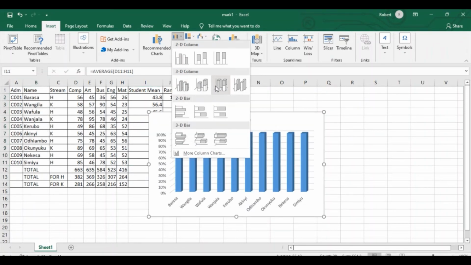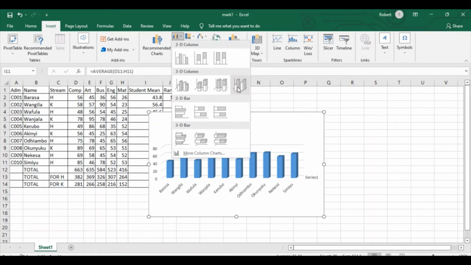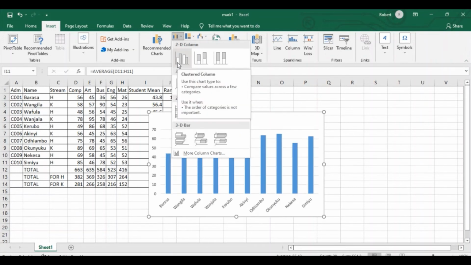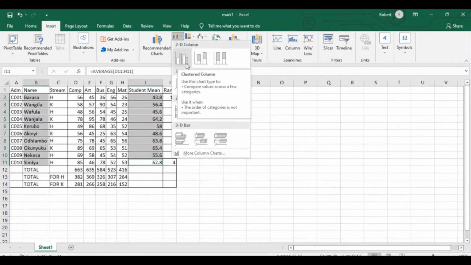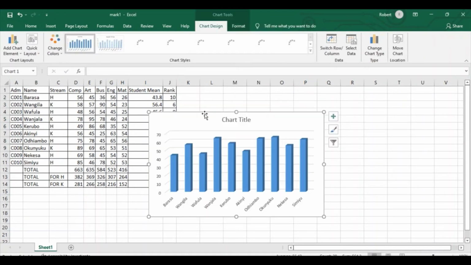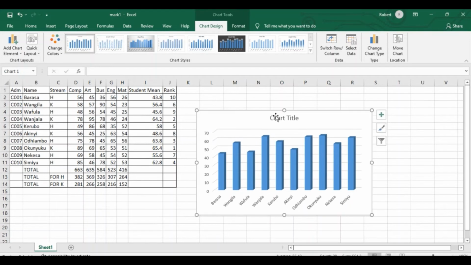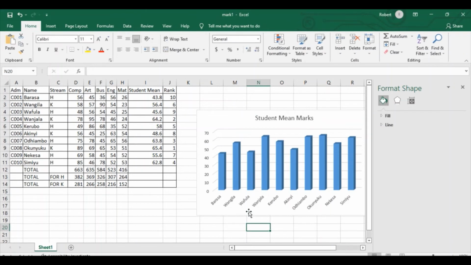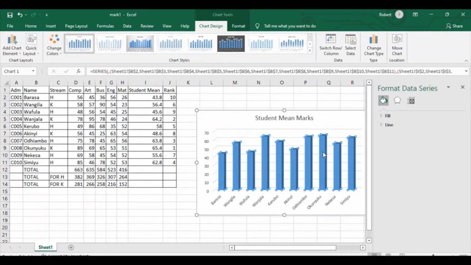You can use any of them here. Yes, here I can use this one, column chart. Here's another chart. We are not told which type, but now you can use either this or the 3D. Let me use 3D. I can give it any title and give it student mean marks.